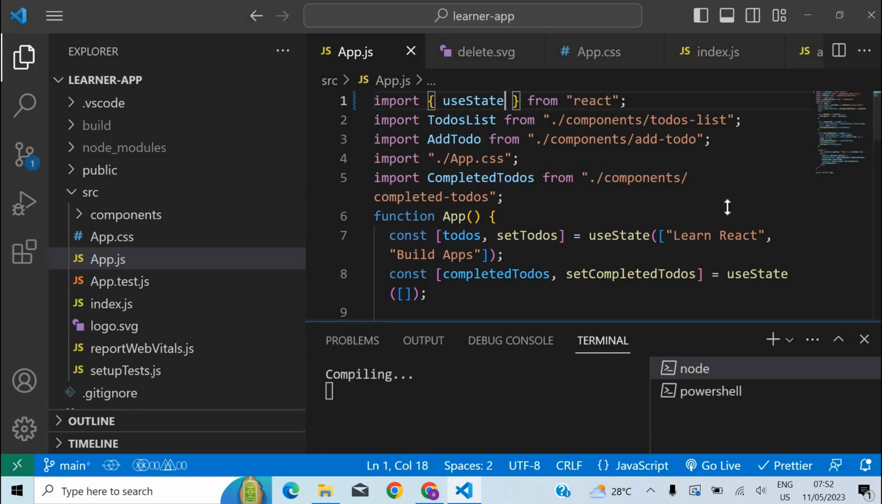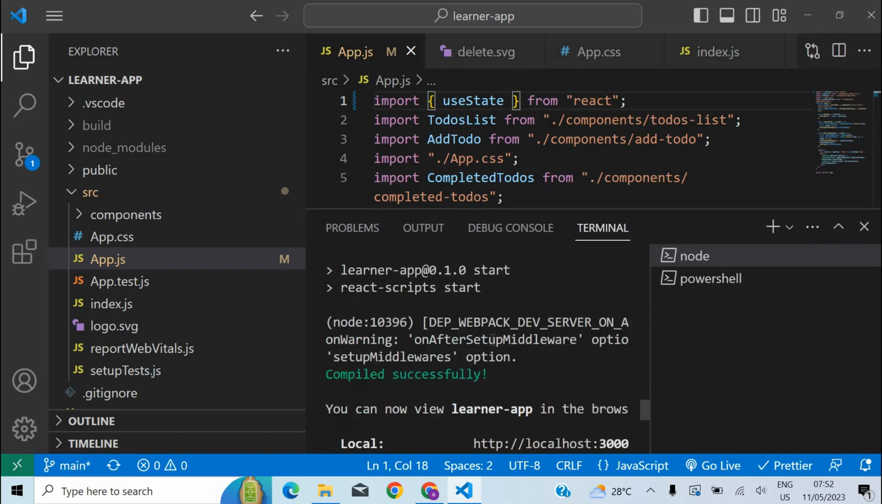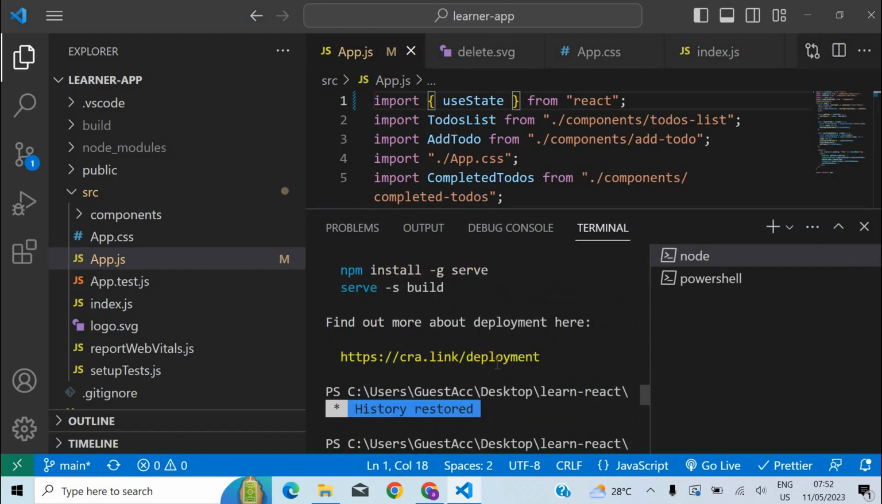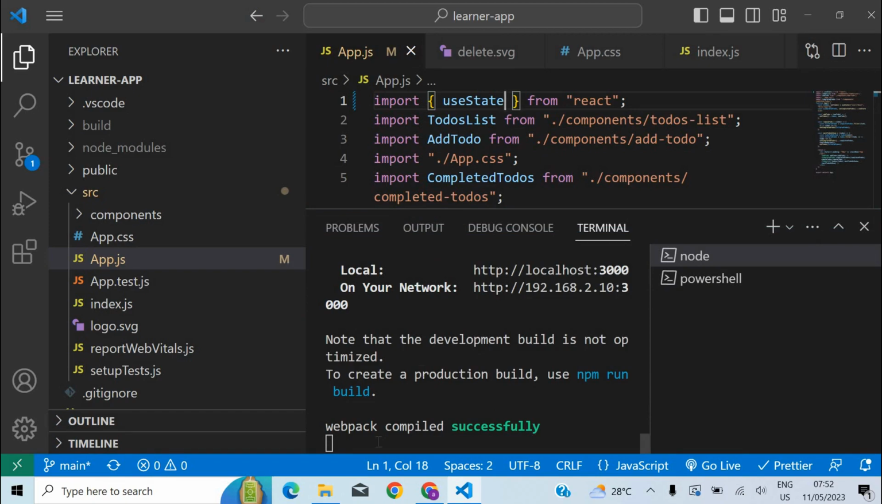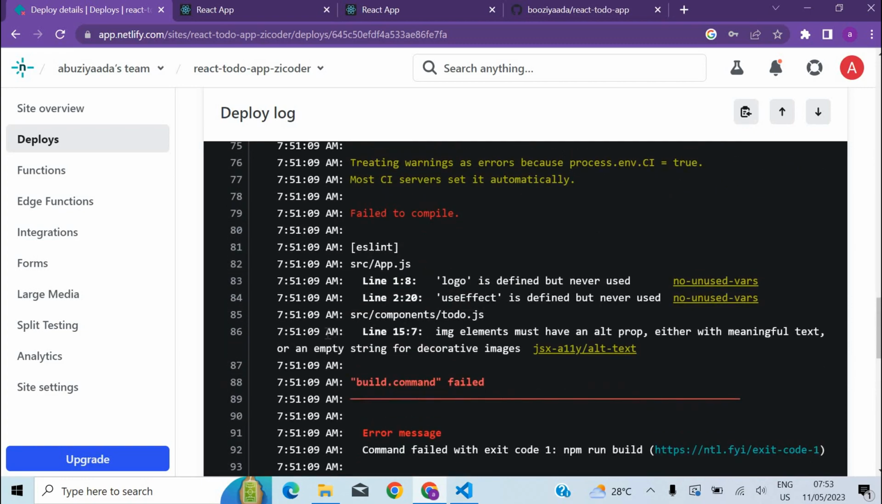Let me save it. And also, by the way, we are running our development instance here. Okay, so here the warning is not showing up, it should be showing actually. Anyway, the third warning is in this file, components todo.js, line number 15: image elements must have an alt prop. Okay.